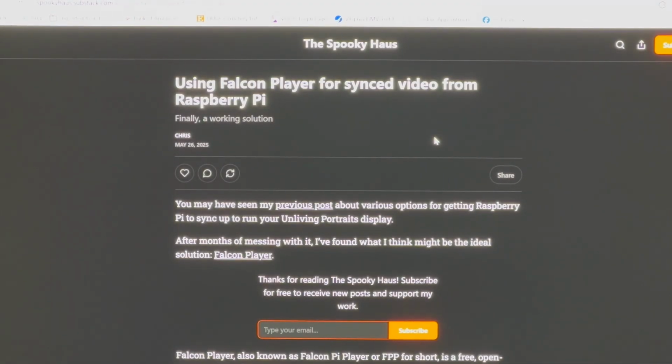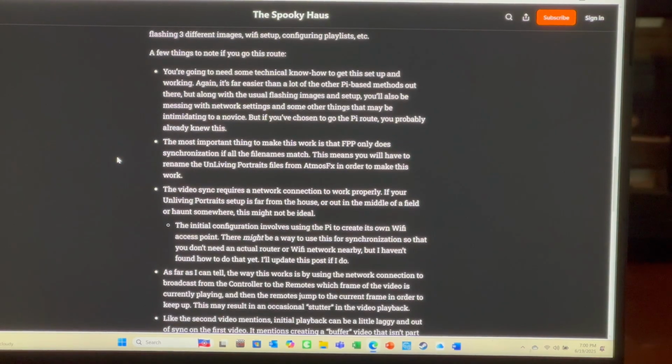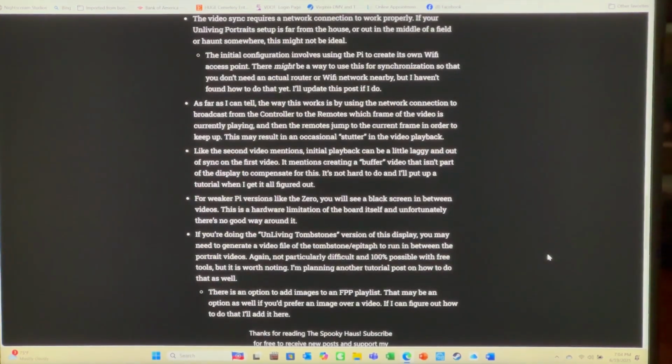If you do decide to go with the Raspberry Pi solution, there's a couple of points that I want to make. One, the Raspberry Pi solution requires a network connection. Make sure that when you set up your Raspberry Pi network that you can access your house network. And the other thing, as I mentioned previously, for weaker Raspberry Pi versions such as the Zero, you cannot avoid getting that black screen between video plays.